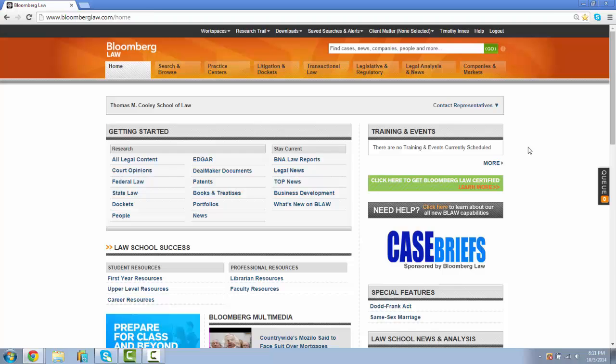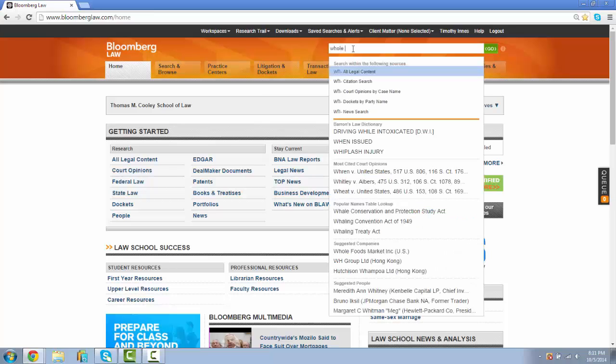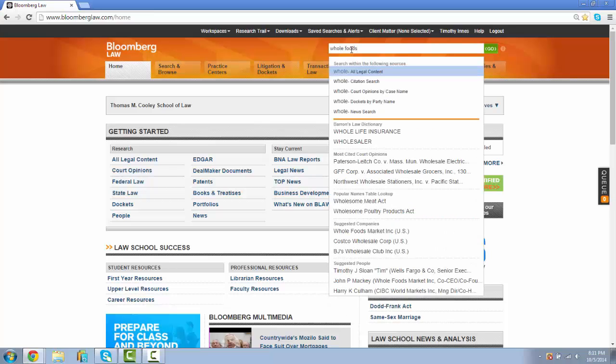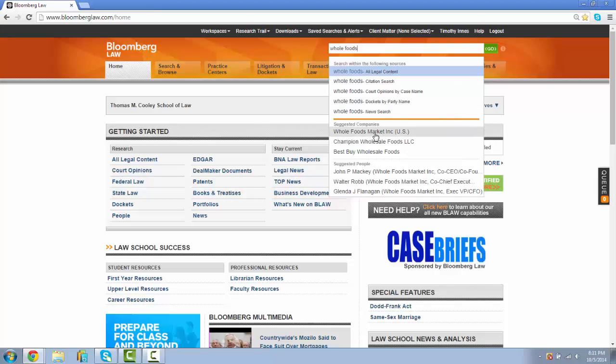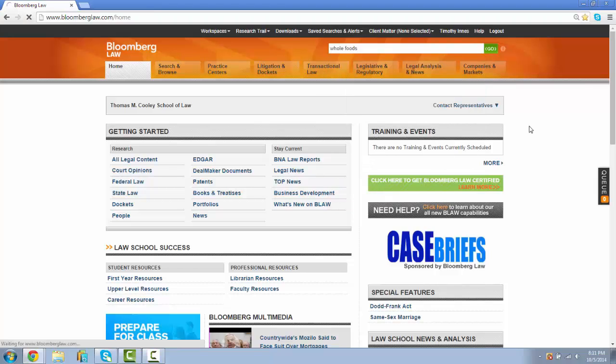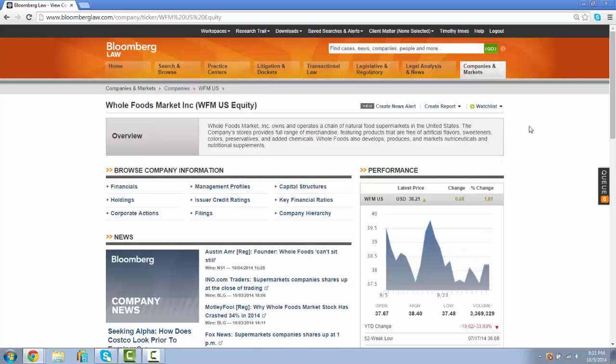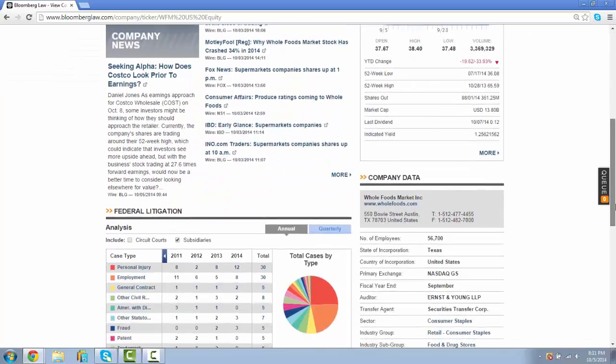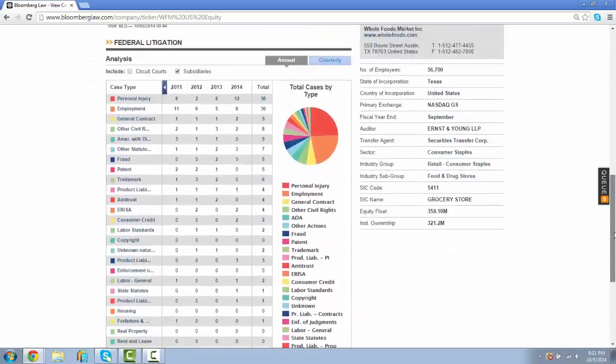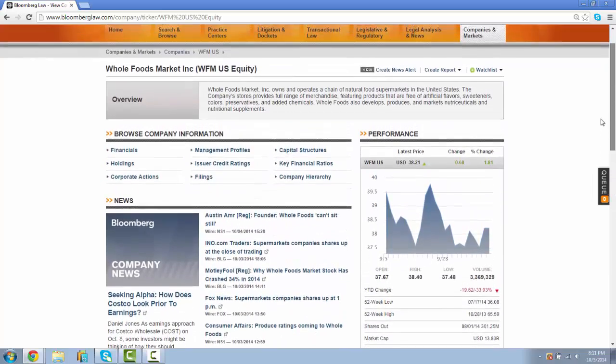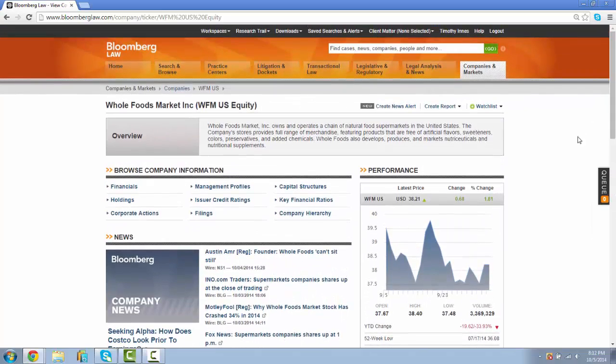Let's take a quick look at how the company information works. So you can put in the ticker designator up in the Go box, or you can put in the company name. I put in Whole Foods, and let's click on Whole Foods. Now what this will do, this is going to bring up the company profile, which you see here. Let's take a quick look at that. And there you go. Whole Foods is doing pretty well.